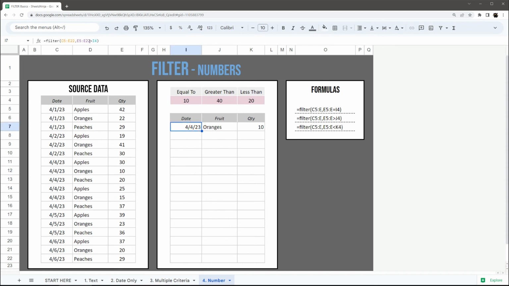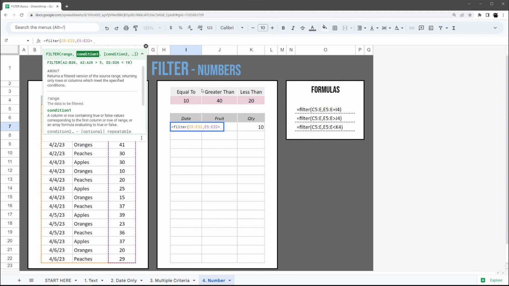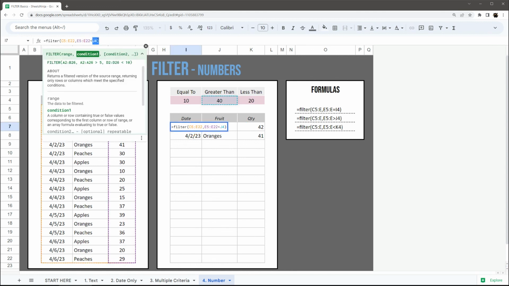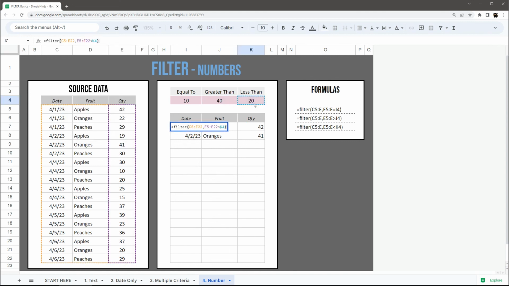So now let's look at the greater than 40. And you can see now we have 42 and 41. It's 41 and 42 right there. And finally, let's look at the less than and compare it to this cell. You can see now we have everything less than 20. All right, that is it for today. Hopefully that helps you get started with using the filter function in your project.